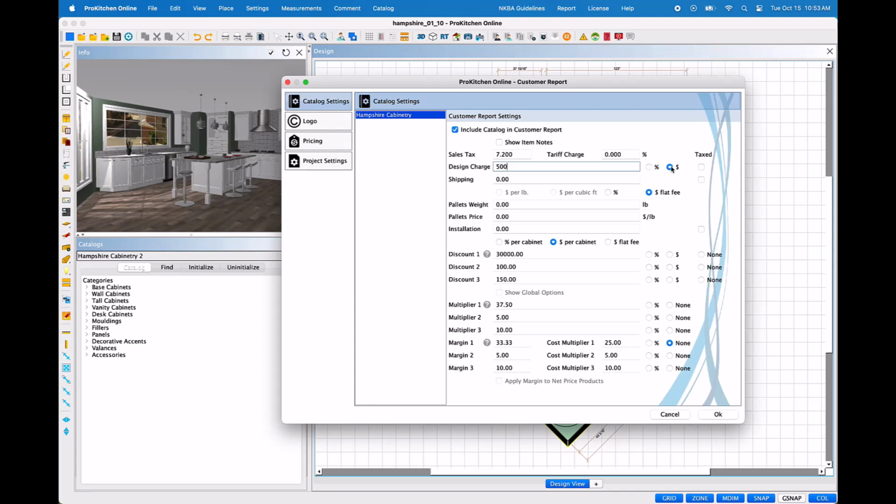And if the design charge is going to be taxed, left-click the box to the right to place a checkmark. Most states do not require a tax on services, so check your local tax requirements to determine if this is necessary. Determine and enter your shipping fees, either by charging a specified dollar amount per pound, by cubic foot, or percentage based on the customer cost, or by a flat rate shipping dollar amount.